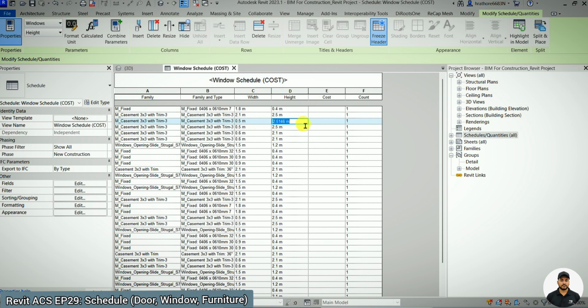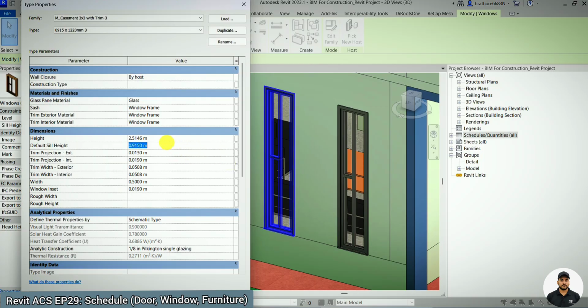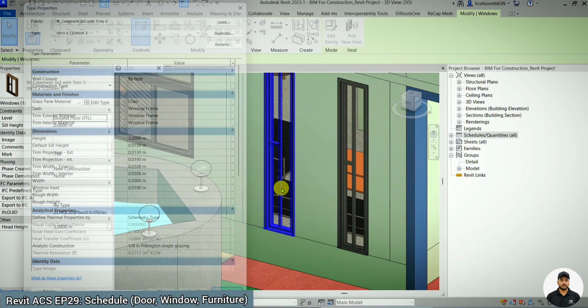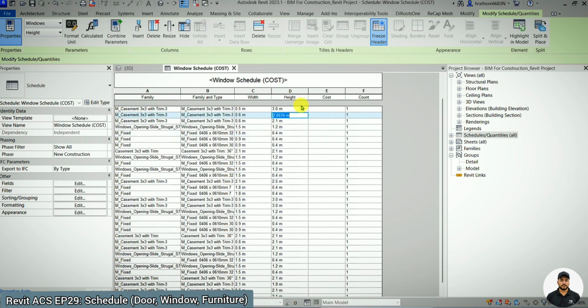Similarly for the height, it is taking the height from here, 2.5 meter. If you go to the family, the height parameter is also there. So let's say you make it 3, apply, okay. Also the Revit schedule will be updating as per the new height. So like this you can create a schedule.